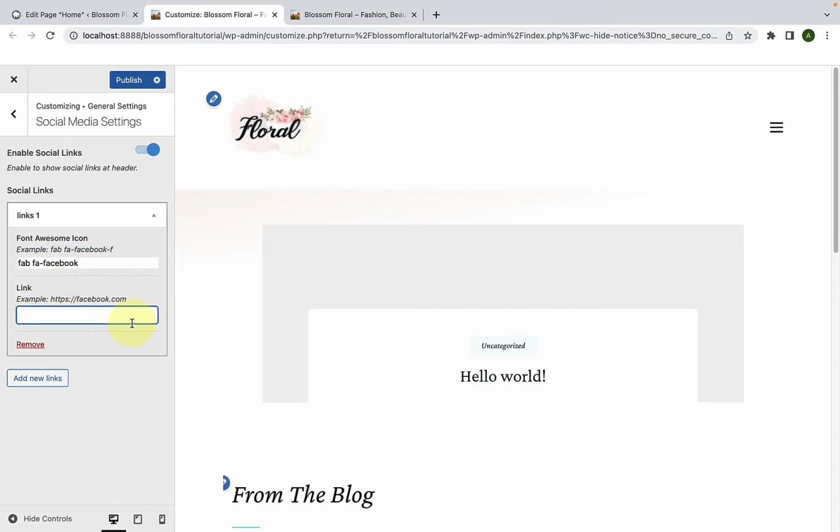Now inside the link box, as I mentioned before, you have to copy and paste the link to your official social media page or profile.